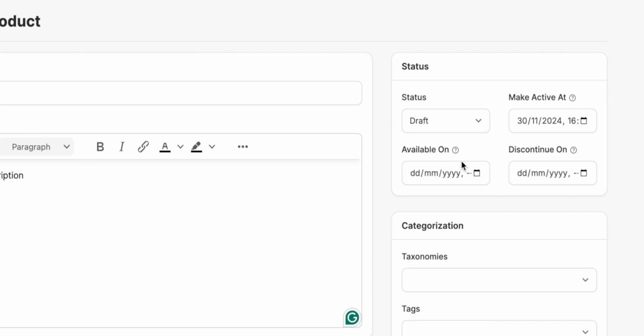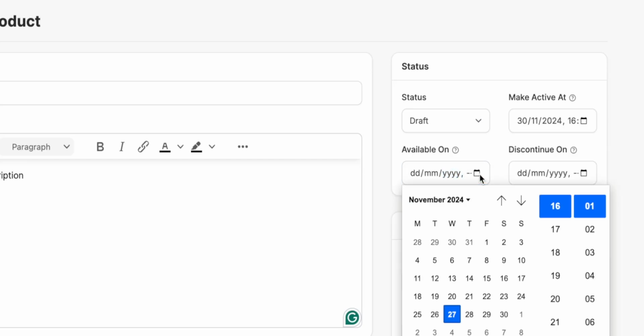The Available On field allows you to set the date on which the product will be released. For example, you can set a future date to indicate that the product is on pre-order. Simply set the date and time in the calendar or enter it manually.